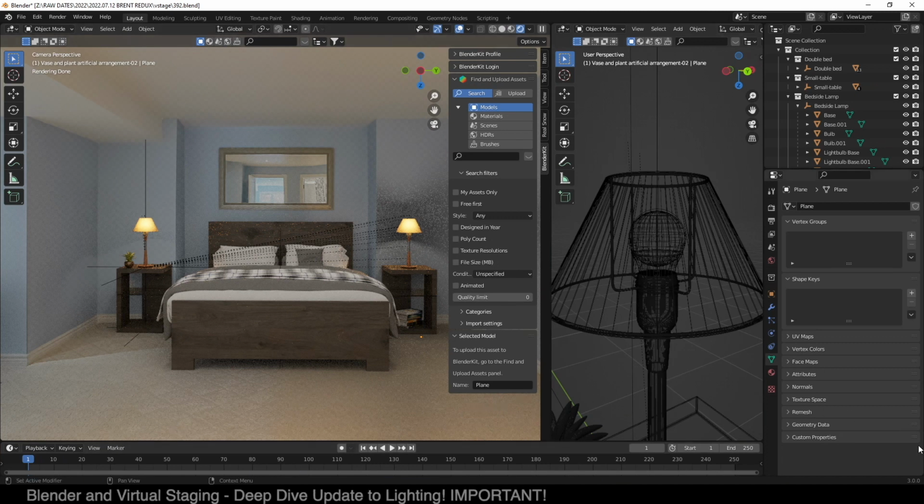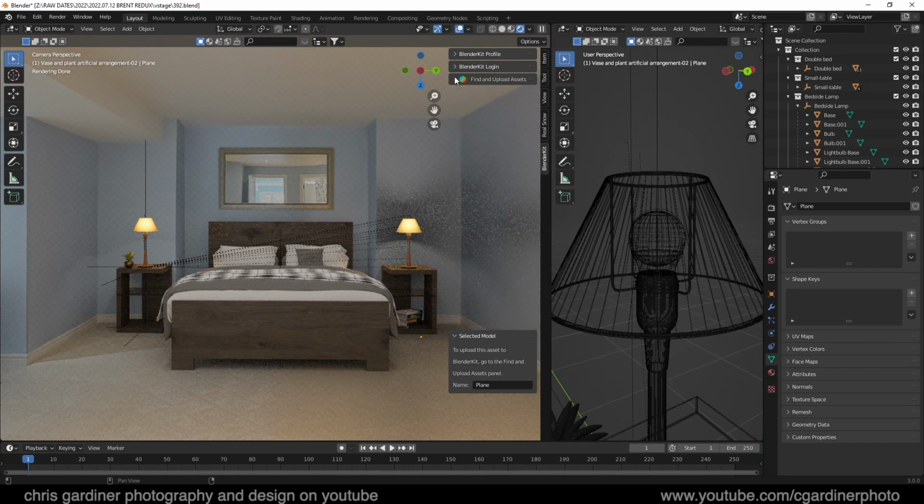When we were doing that video, it was before the release of this 3.0 Blender version. And with that, we have some new features. One of those features I'm going to highlight is very important, I think, especially when it comes to virtual staging. That's why I'm specifically pointing it out for you.